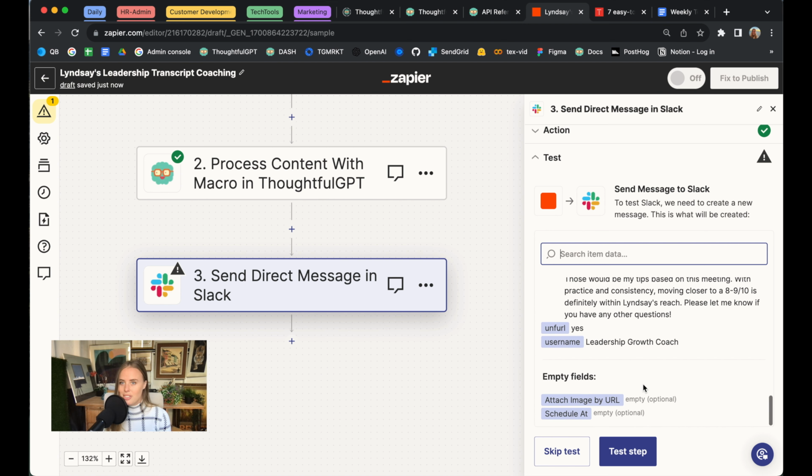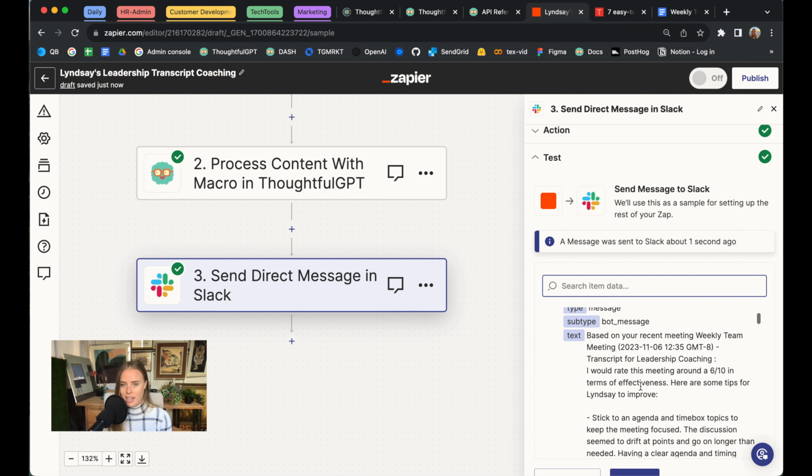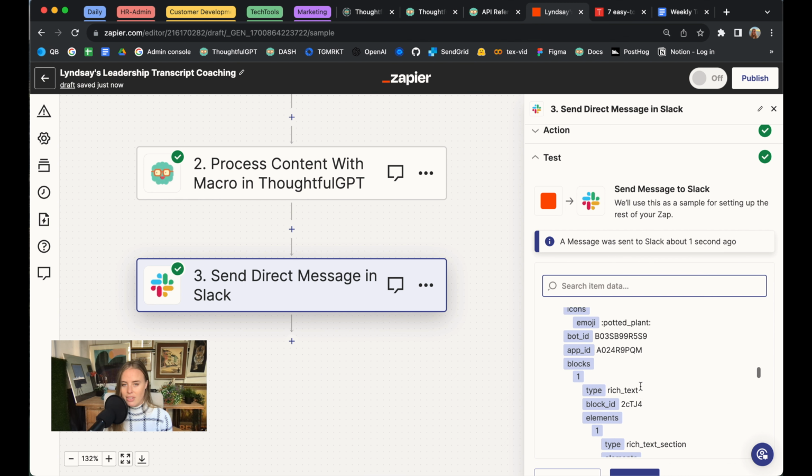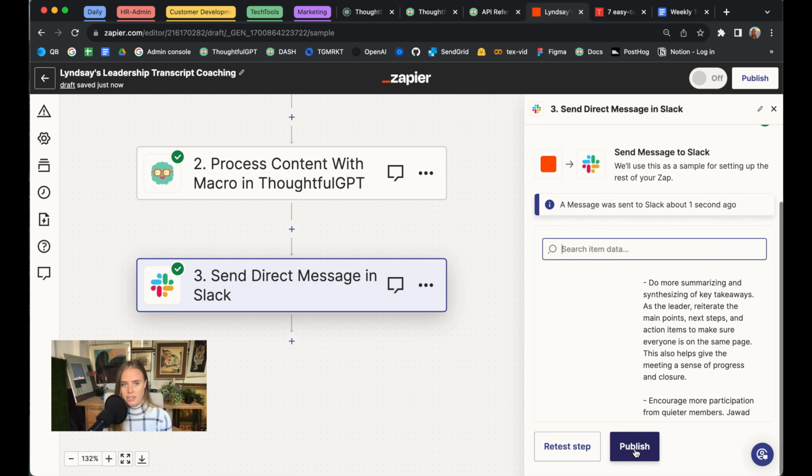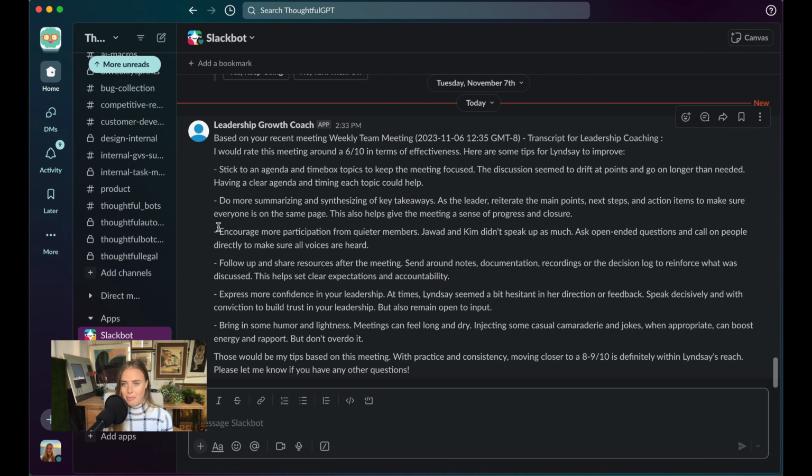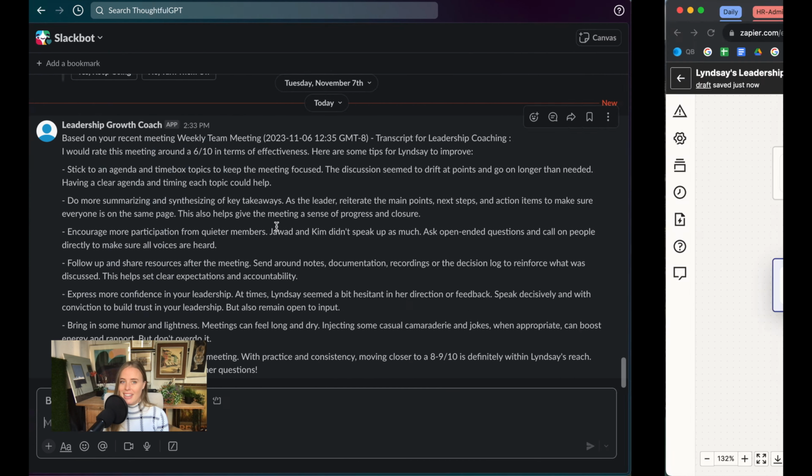And now all that's left is to make sure it made its way into Slack. Looks like everything got set up, and voila! Here we go. It's set up for me to now have real-time feedback into my Slack chat so that I can improve my leadership tactics and be more effective.